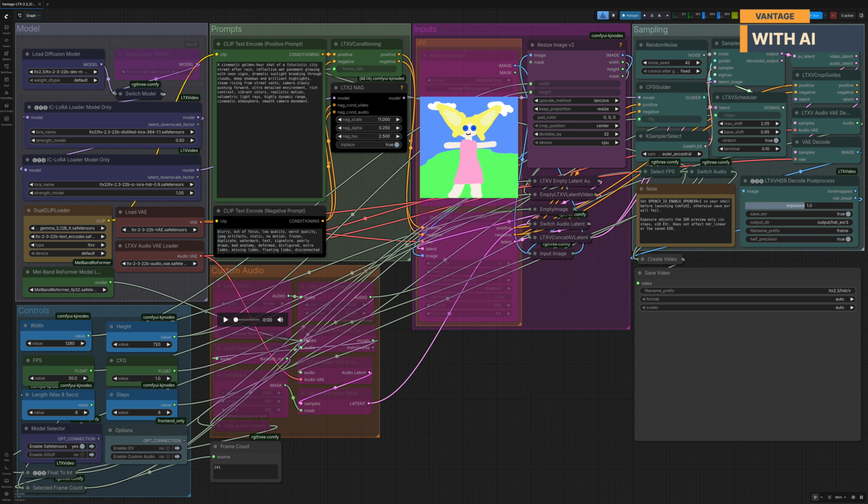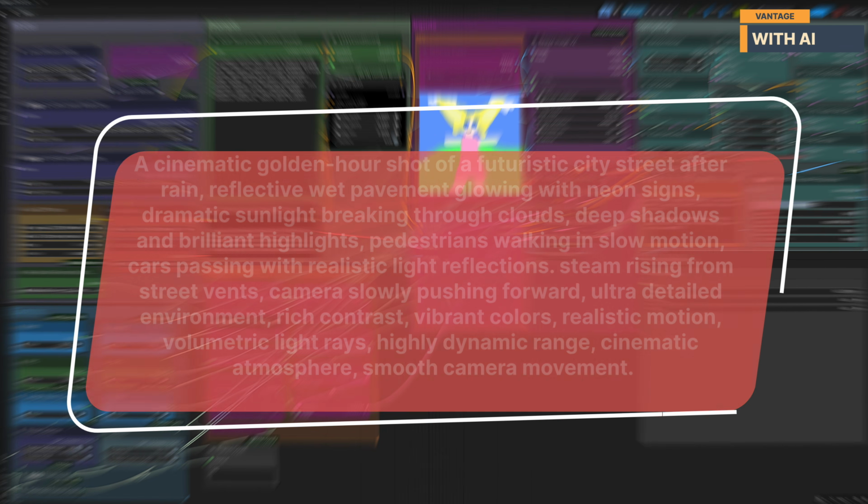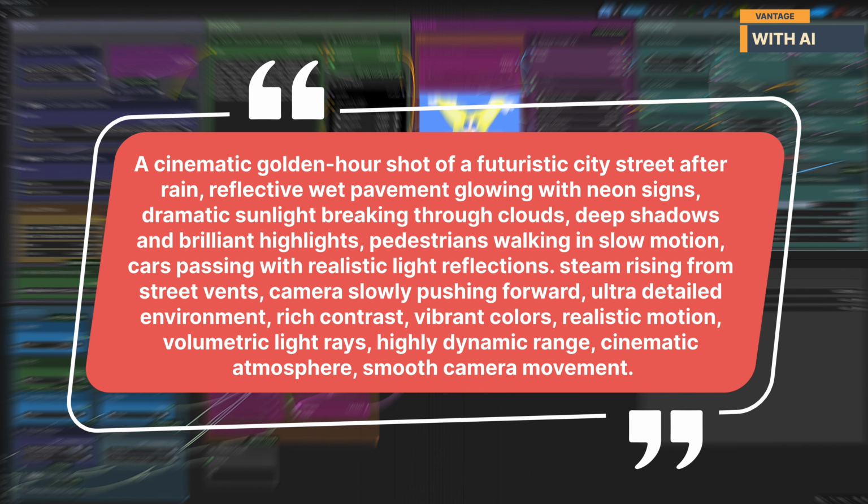For our first test, we'll be doing a text-to-video generation. For this test, we'll be using the following prompt: a cinematic golden hour shot of a futuristic city street after rain, reflective wet pavement glowing with neon signs, dramatic sunlight breaking through clouds, deep shadows and brilliant highlights, pedestrians walking in slow motion, cars passing with realistic light reflections, steam rising from street vents, camera slowly pushing forward, ultra-detailed environment, rich contrast, vibrant colors, realistic motion, volumetric light rays, highly dynamic range, cinematic atmosphere, smooth camera movement. Let's run it.